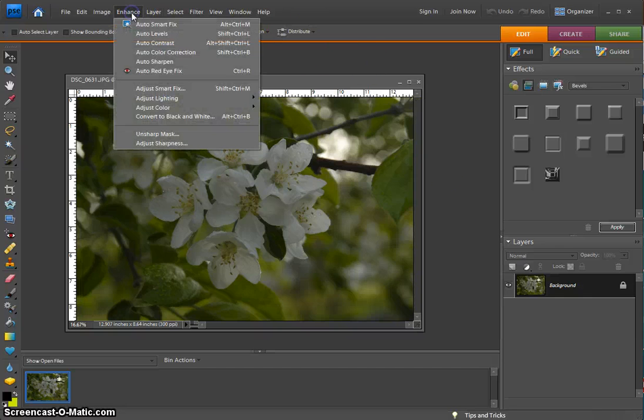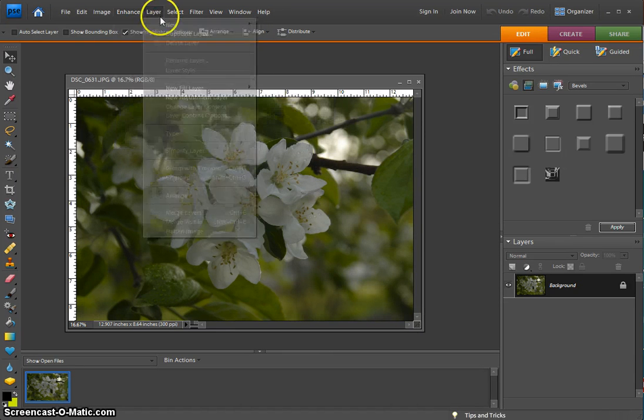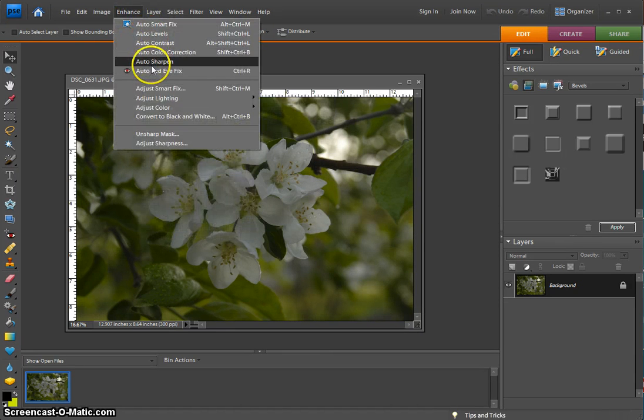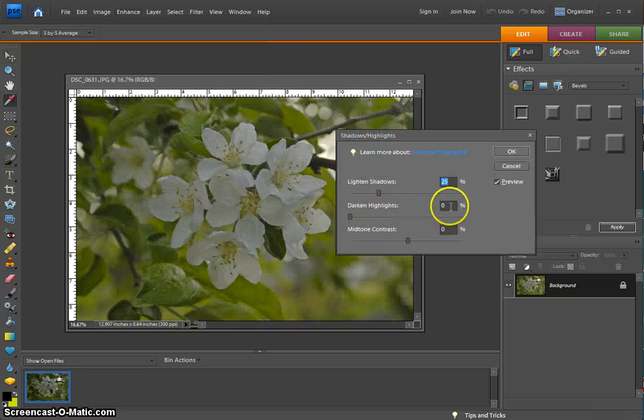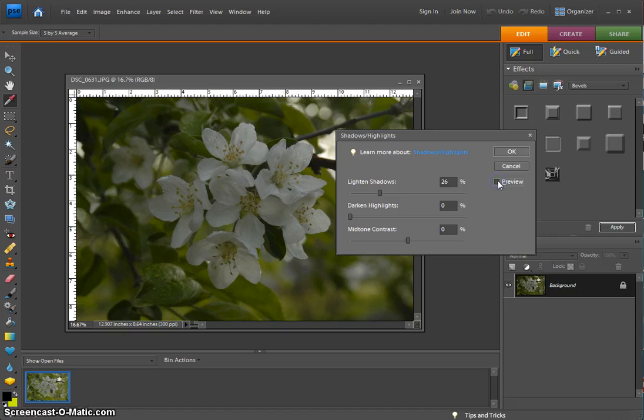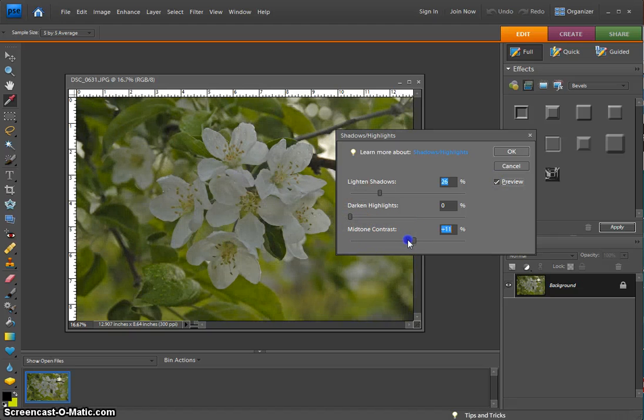If I go to my Enhance menu, first of all under Enhance, I very rarely use the auto ones. Typically I like to use something in this area here: Adjust Lighting, Shadows, Highlights. If we do that, the default comes up where it's been used last, but you can change your shadows, open your shadows up, particularly if you've got a darker image or something with dark shadows. You can see the preview there, how it looks. You could maybe pump up the contrast a little bit, and it's a little nicer look to it. That changes the image considerably from what it was before.